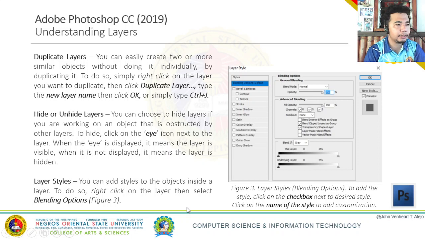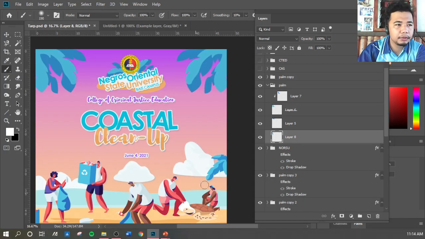Duplicate layers. You can easily create two or more similar objects without doing it individually by duplicating. To do so, simply right-click on the layer you want to duplicate and then click Duplicate Layer. Type the new layer name and click OK, or simply type Ctrl J. In Adobe Photoshop, you can duplicate objects without having to create them again. What does it mean?